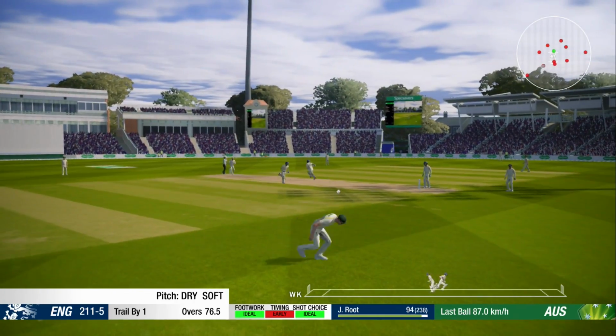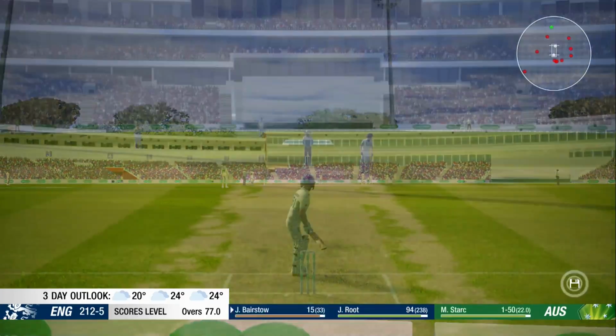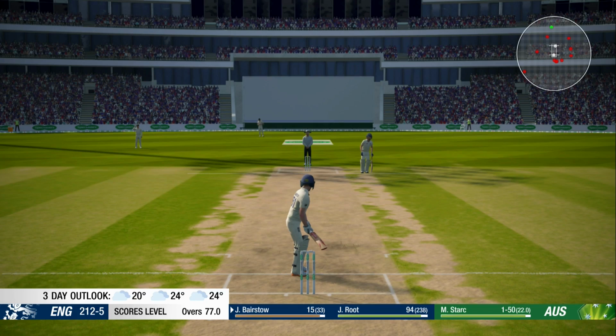Bairstow flicks it round the corner, and we are going to get that run, and we end the third over after tea level with Australia's first innings score, but we've still got the 5 wickets in the bank and plenty of good batsmen yet to come.